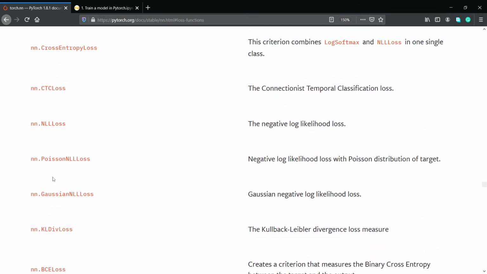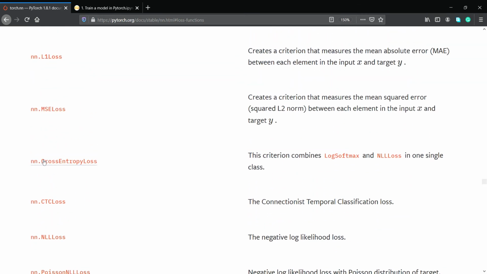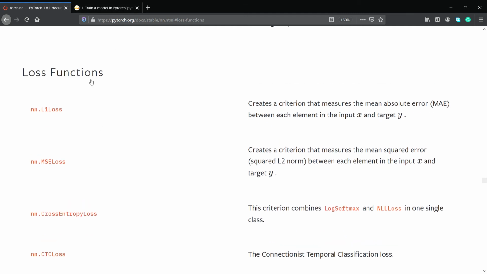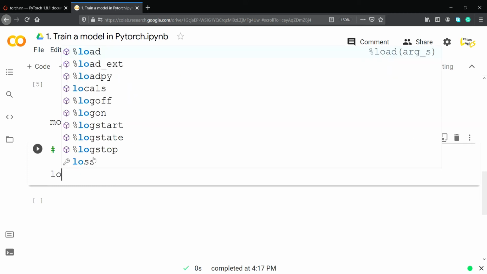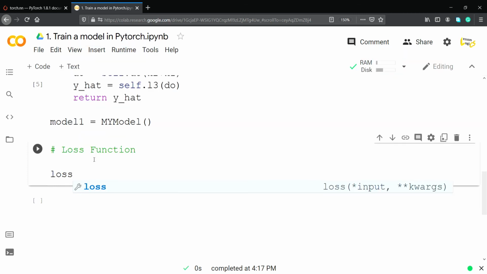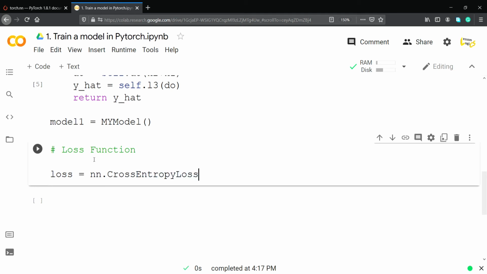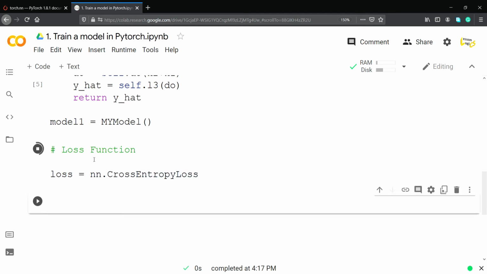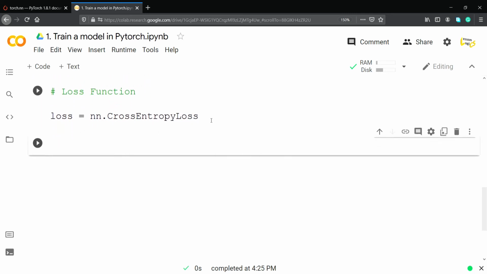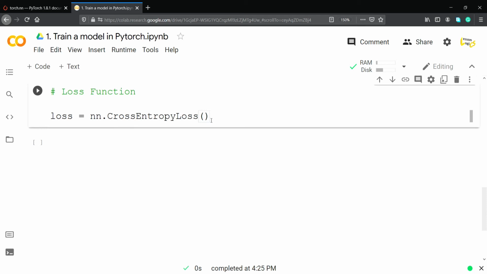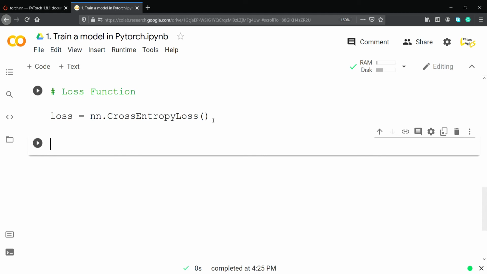So we are simply using cross entropy loss in our application. For using cross entropy loss, we write loss is equal to nn dot cross entropy loss. Now just run this cell. Oh no, we have to put the function braces over here. So by using this we are using the loss function.